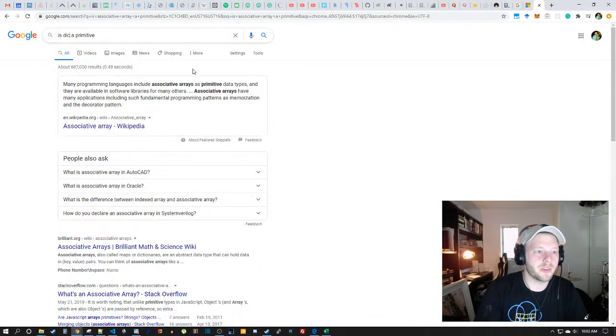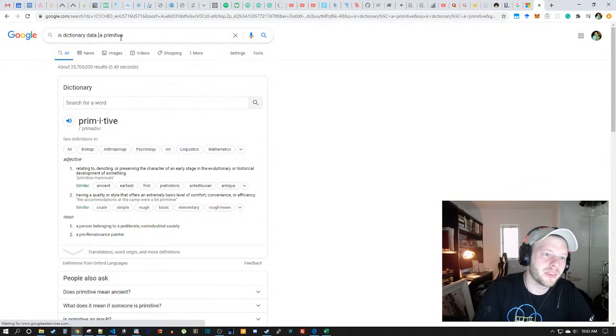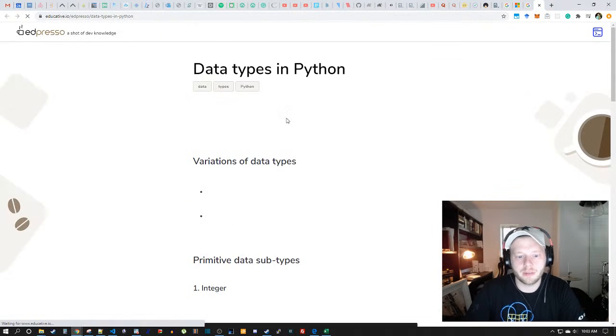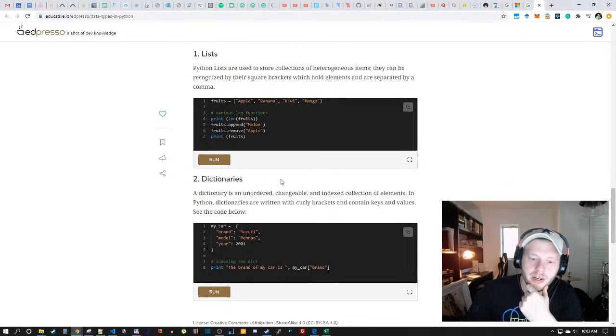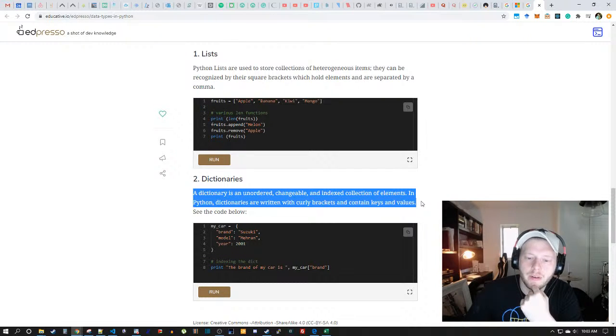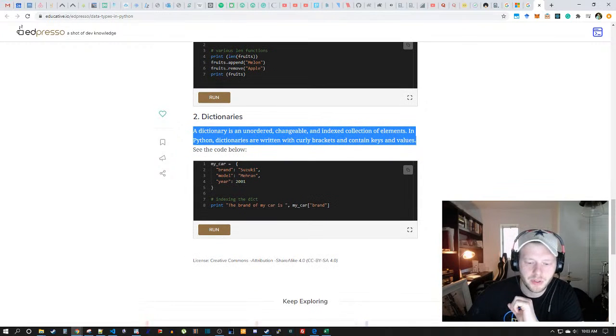I don't know why I didn't get results for that. Dictionary a primitive. I think it's just because dictionary is such a common word. Okay. Primitive. In Python, dictionary. Yeah, let's look at this. It's also in Python, right? A dictionary is an unordered, changeable and indexed collection of elements. Yep. That's how it's implemented in Python. That makes sense. I see how you could argue it's not a primitive. It's like composed of lower levels.